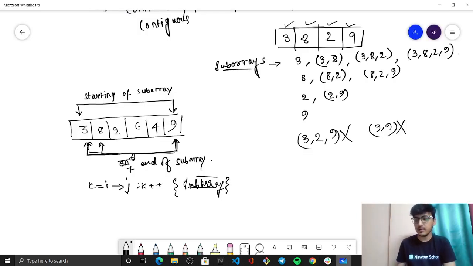So the thing is, suppose you have an array like this, and these are the subarrays that you are getting: 3, 3 8, 3 8 2, 3 8 2 9, 8, 8 2, 8 2 9, 2, 2 9 and 9, right? Now these individual subarrays have a sum. Like for the first one the sum is 3. Next sum, if we see, is 8 plus 3, 11, then 13, 22, right? So these are our sums.